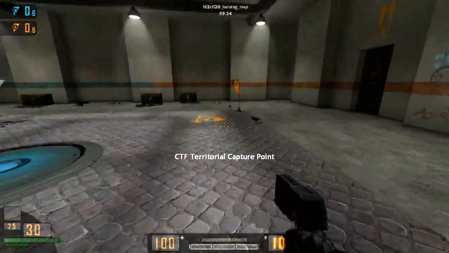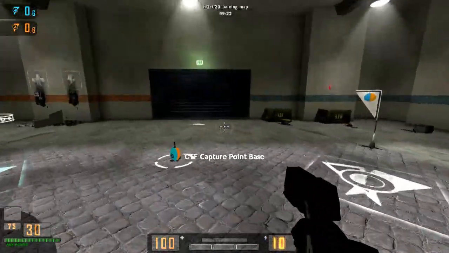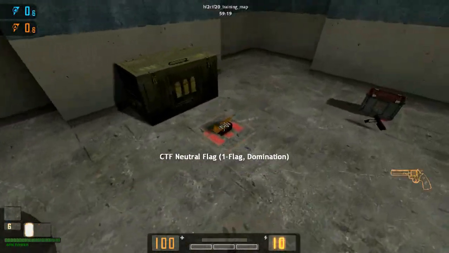So anyway, that covers all of the different flag objects. That's all the ones that we have and all the different game modes that we have in the mod. And let's go ahead and go on to weapons.